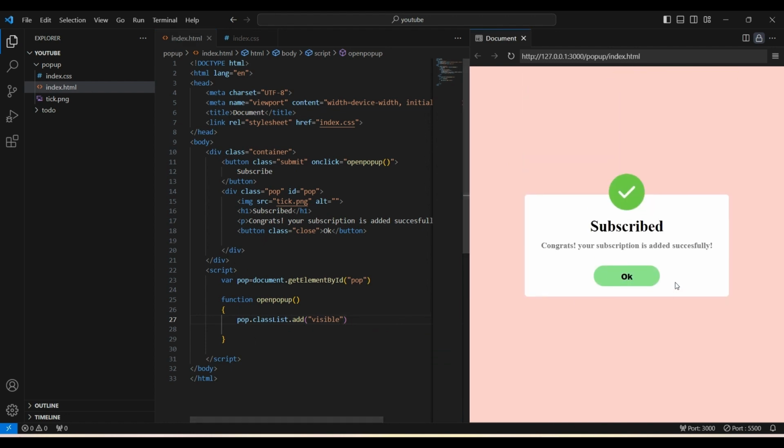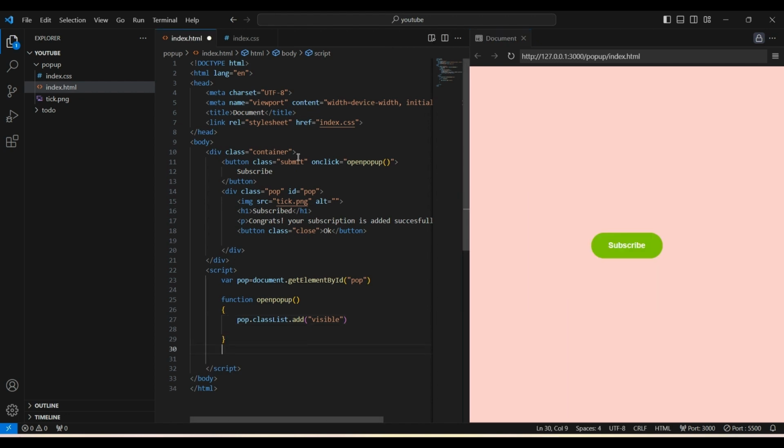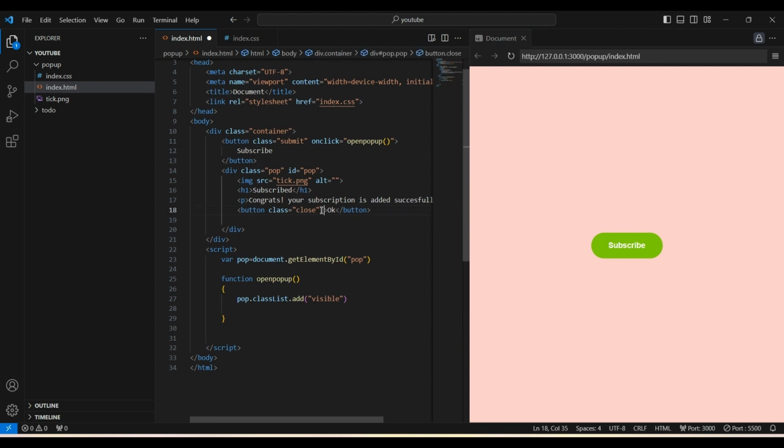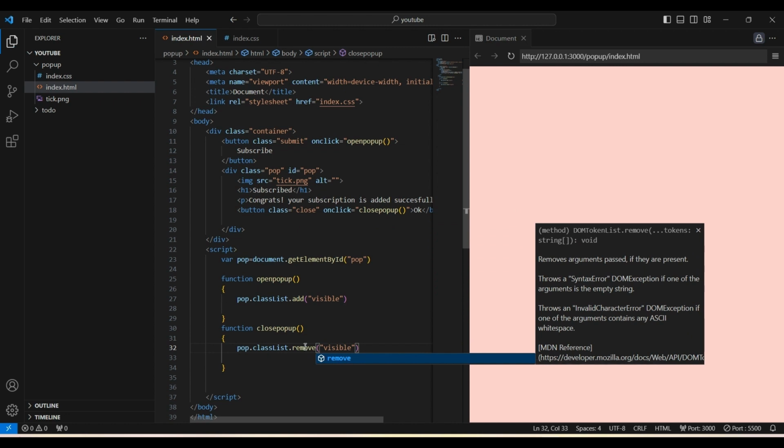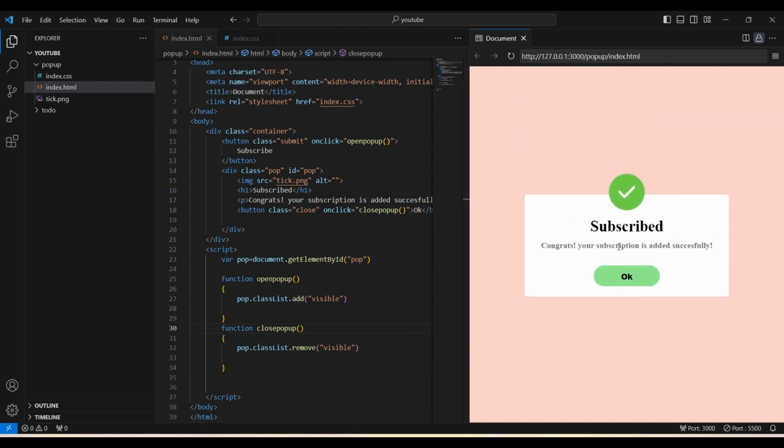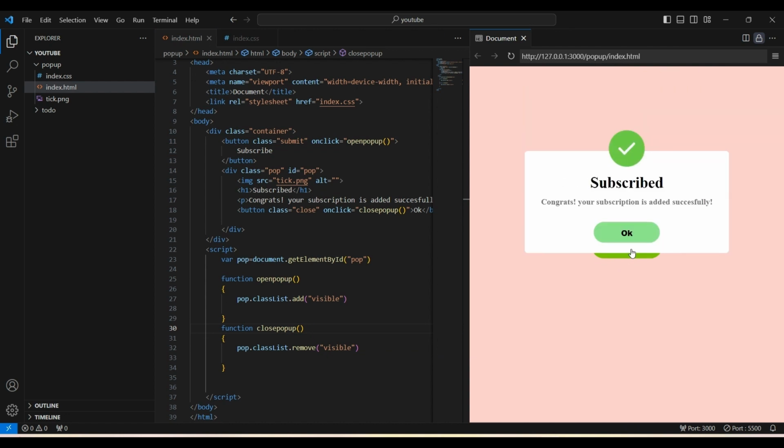It's working. So we need to remove the pop-up whenever the person clicks on the OK button, right? So let us write that logic also. Calling the onclick function here, closePopup. Let's copy this function and rename it to closePopup. Just simple. In place of add, just use the remove function. Once look into this, that's it. It's working fine.